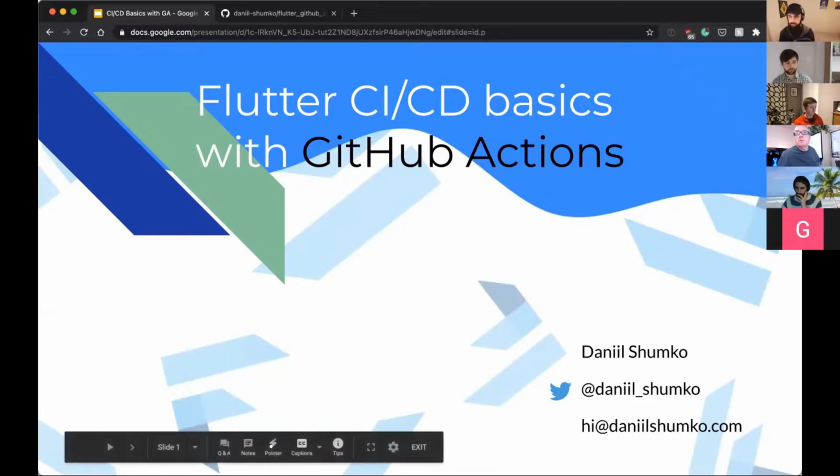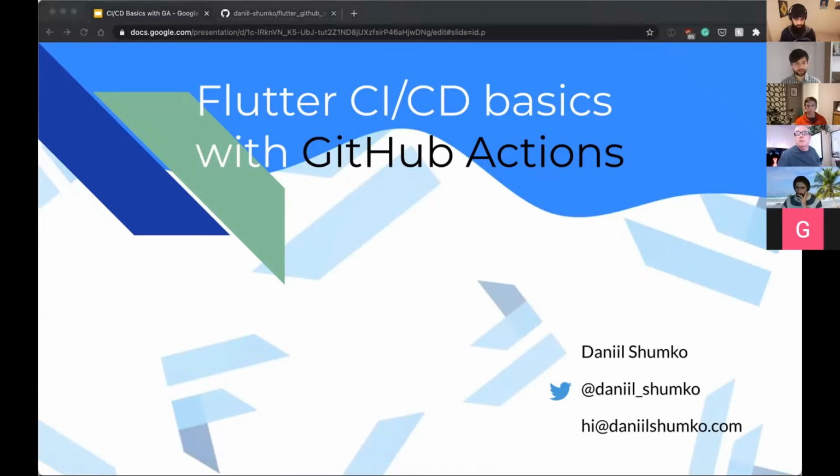I'm a Flutter developer now, and I'm using Flutter on a daily basis, which is great. Today I'm going to talk about CI/CD basics with GitHub Actions. The reason why I chose GitHub Actions is that there is not a lot of content online on how to use GitHub Actions for Flutter, because mainly everyone focuses on other services, but this is going to be focusing on GitHub Actions.